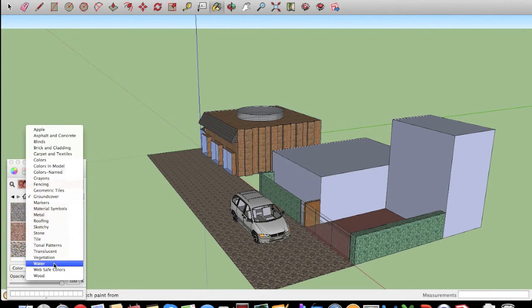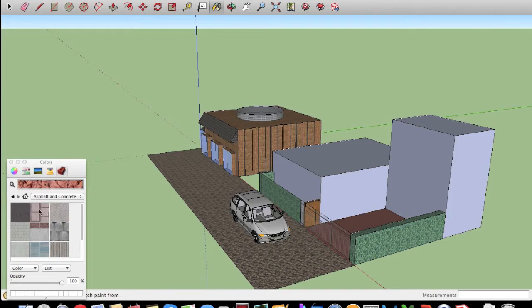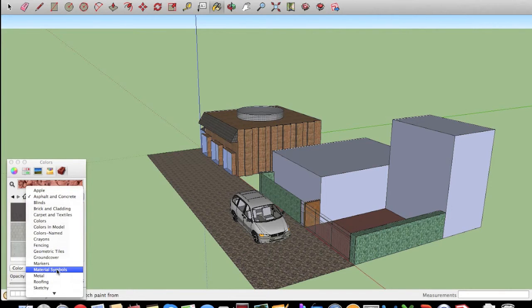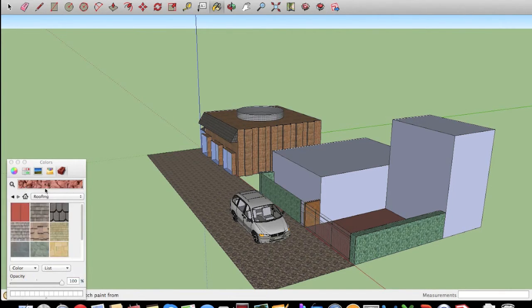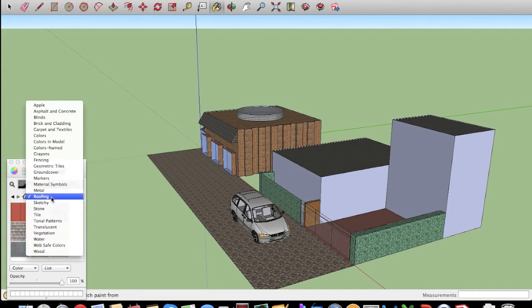You also have roofing for your roofs. If I can find it. Oh, no, this is asphalt, this is the right one. Roofing, there you go. And if you want, you can make a roof like my other building, but I'm not going to do so now.